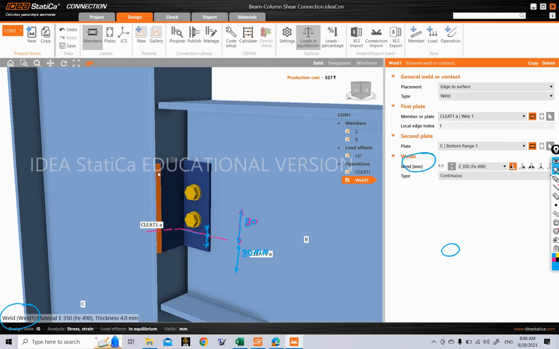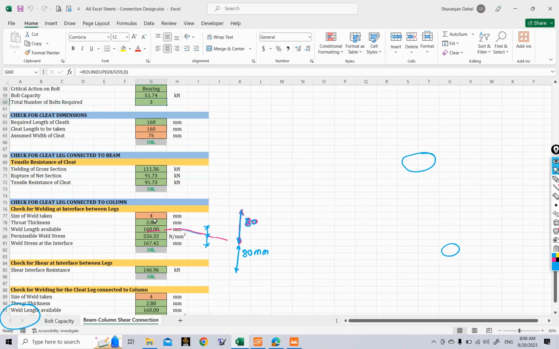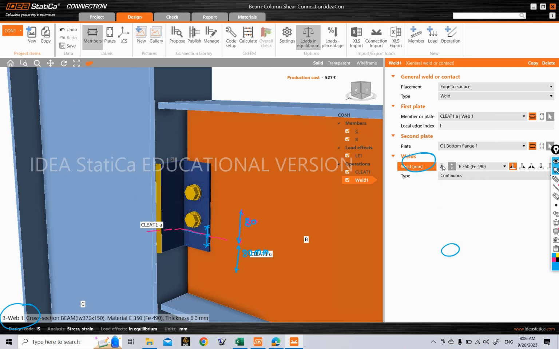So what will be the size of this weld? The size of this weld you have to input here. If you click on this 4 here, you can see that we are not giving the size of the weld, rather we are giving the throat thickness here. If you go back to our manual calculations, we are using a size of weld 4 mm, so the throat thickness came out to be 2.8 mm. So I will input this 2.8 here.